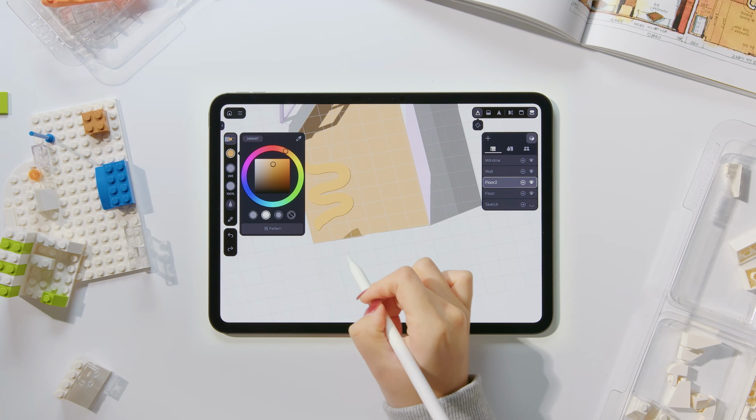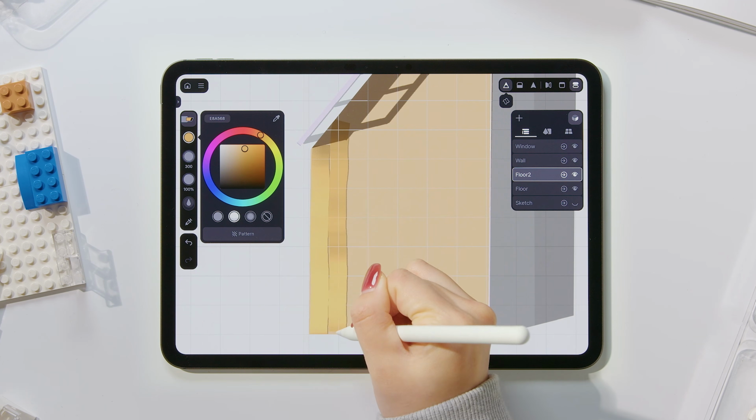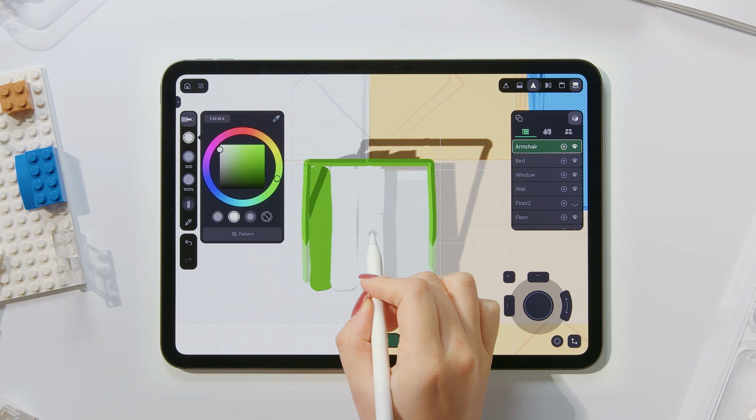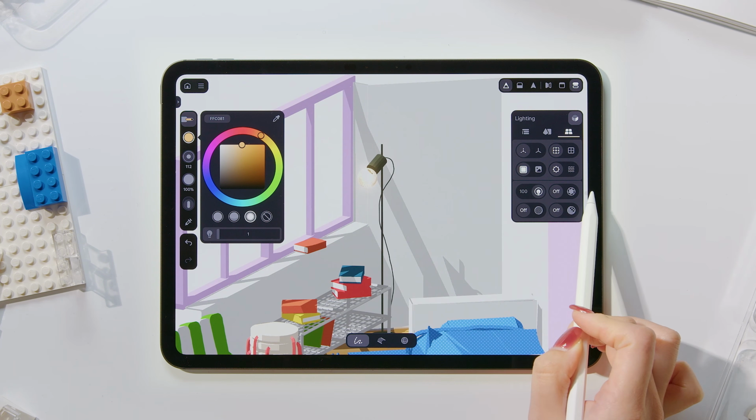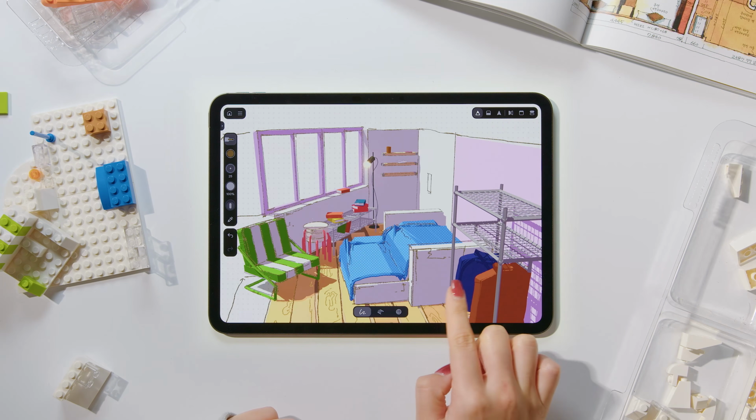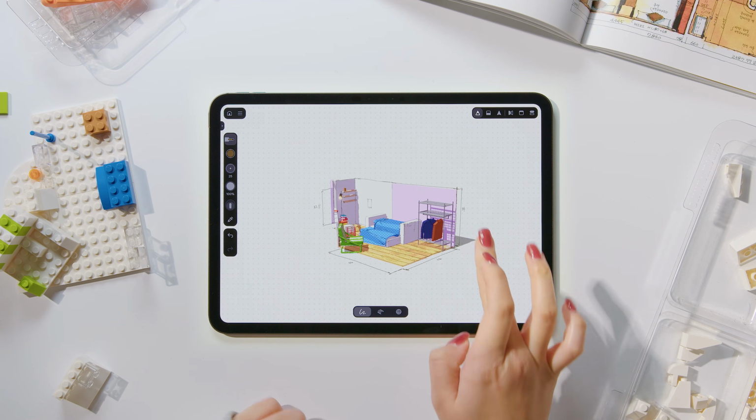In this tutorial, we'll try a variety of techniques: creating floor textures, applying patterns, using stamps to draw the sofa, adding light to the lamp, and drawing a clothes rack. If you're a beginner, I recommend watching the basic tutorials on the official Feather account first.